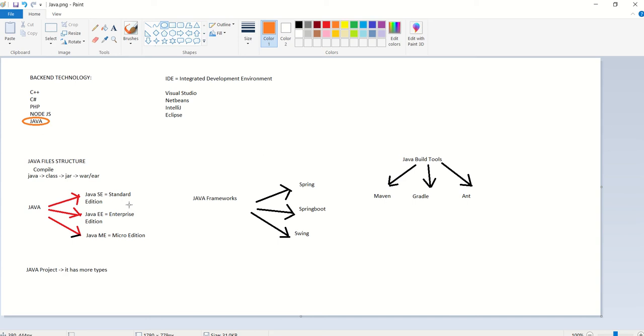So, okay, we know the three different types, but if you go to an interview, many times you get a question: did you use Java? You say, yes, I did. And then the interviewer can ask you, okay, what version did you use? So you have to be very clear to say what version of Java you used before.